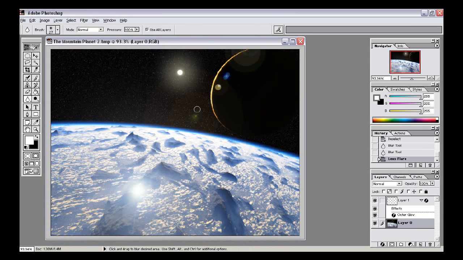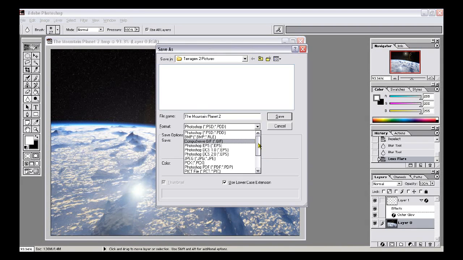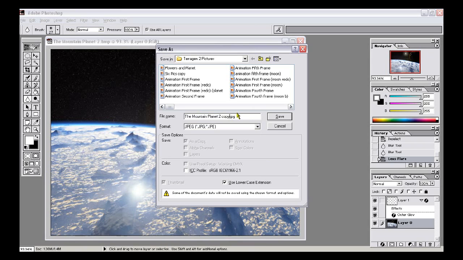You can save this by pressing Control S, and then save it as a JPEG. Let's rename this to something like Mountain 2 Lens Flare.